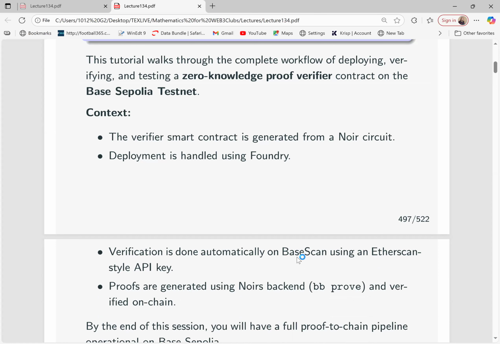Of course, on BES scan, and we'll be using an Etherscan style API key, which I showed you how to obtain in our previous class. So I also assume that you already have that. You have the Etherscan API key. If you don't have it, you can revisit our previous class and see how to obtain it so that when it reaches the time to use it, you will have it.